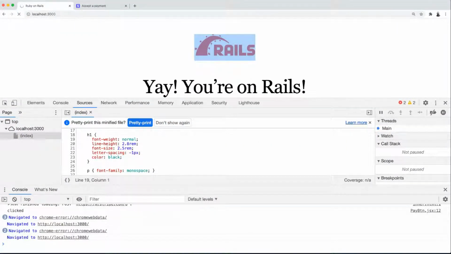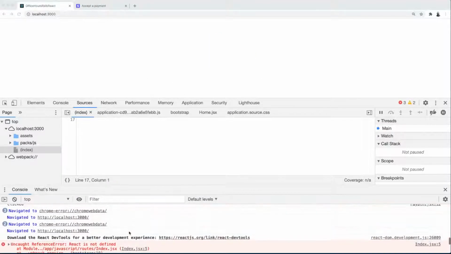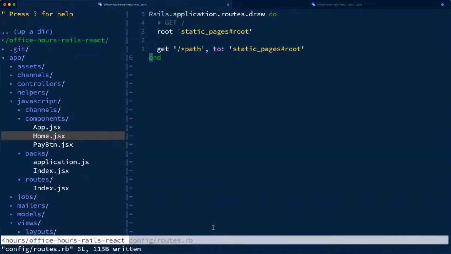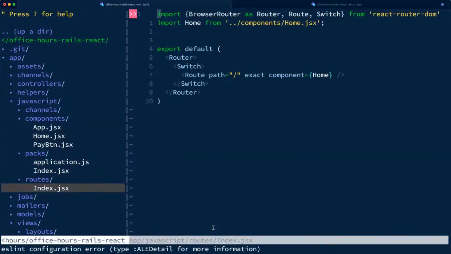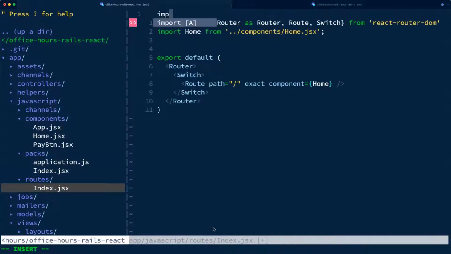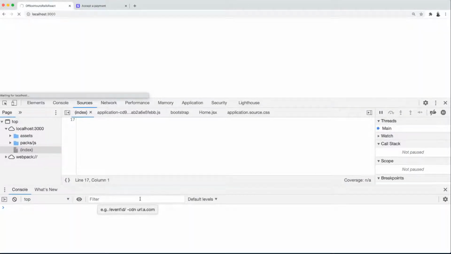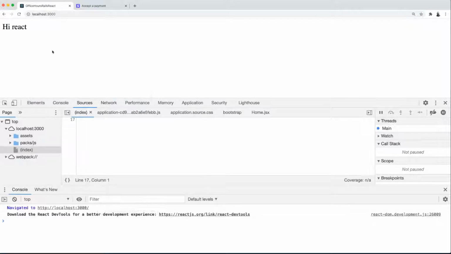So if we refresh the page here, we should see possibly maybe some React stuff. Okay, we've got an error. That's cool. React is not defined in routes index. Cool. Routes index, import React from React. Okay, refresh the page. Cool, we've got hi React.